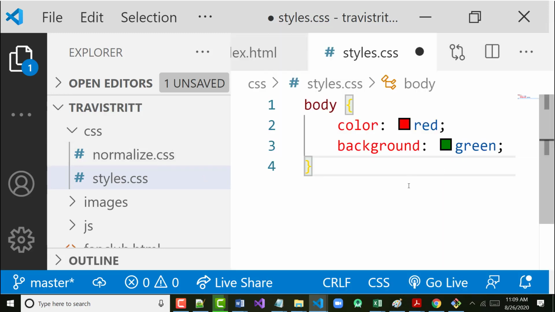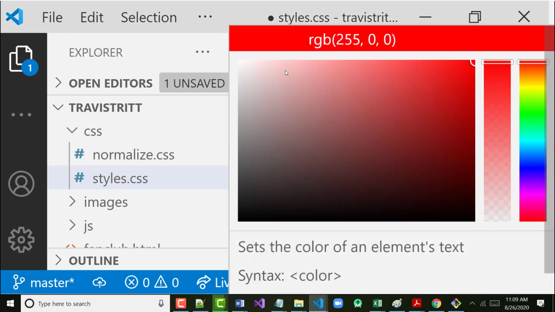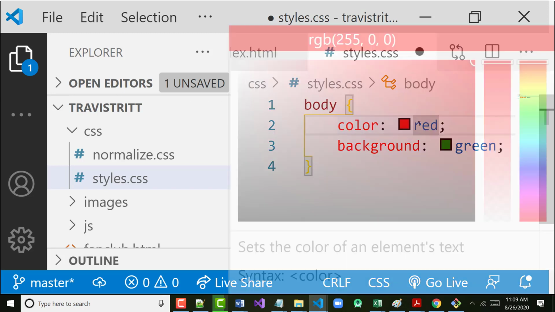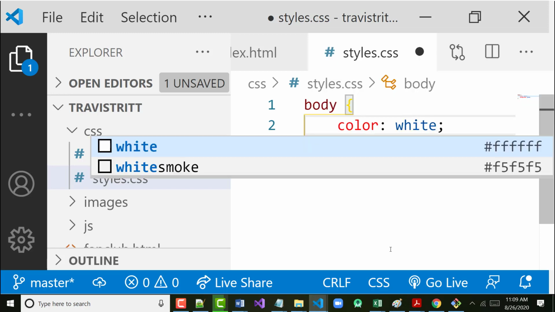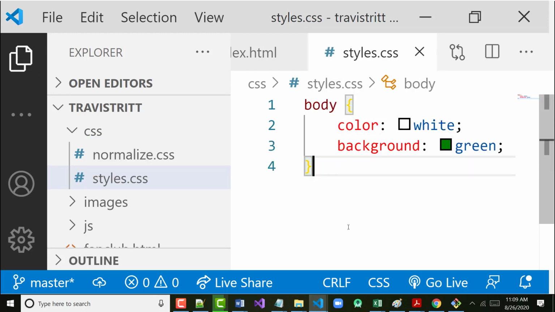How about we make the color white and the background green. You can make it anything you want. It doesn't really matter. Now, how will I know that this works?